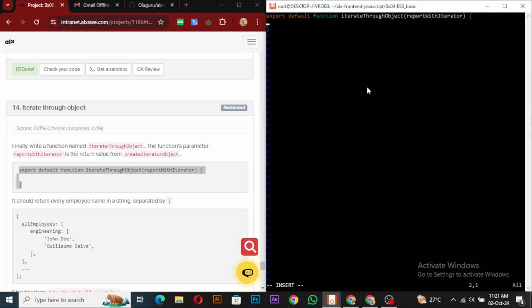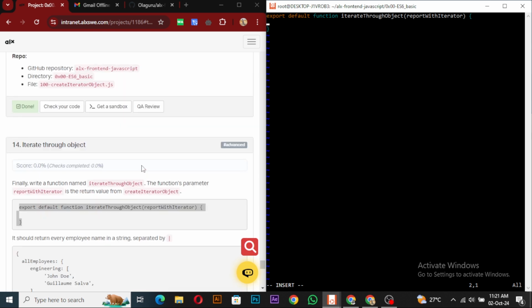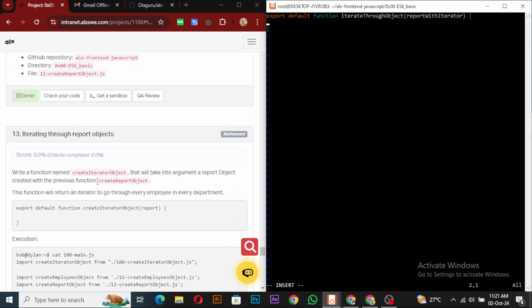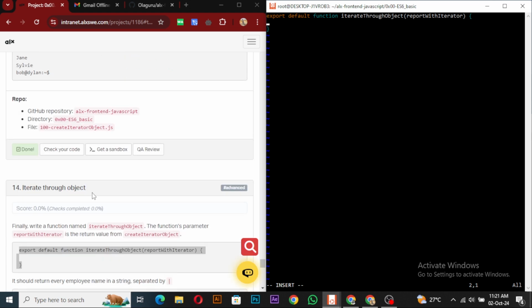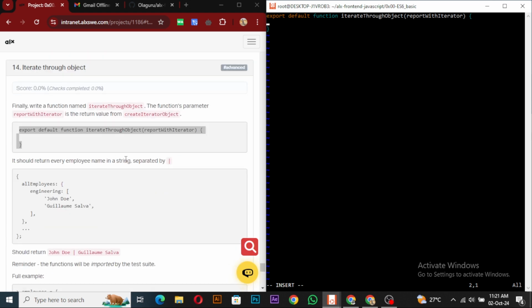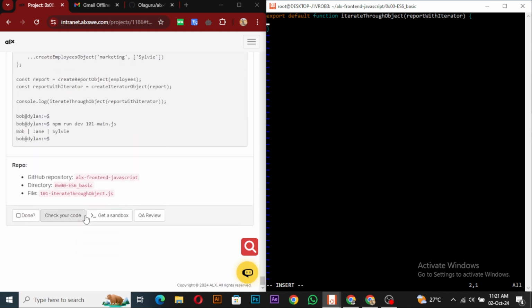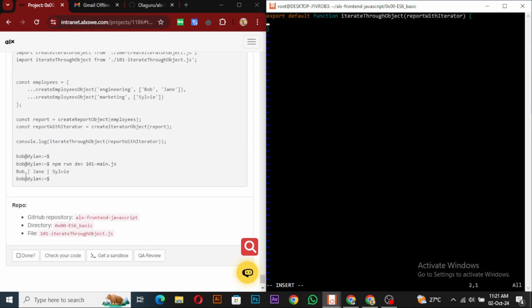So now finally write a function named iteratorObject. This is it. The function parameter reports is the return value from create iterator objects. Let's see, create iterator objects. Okay, so the return value would be Bob, Jane, Sylvain, right? So we'll have those three names as the names. Since that one is returning three objects, we just need to put this sign in between them, right?